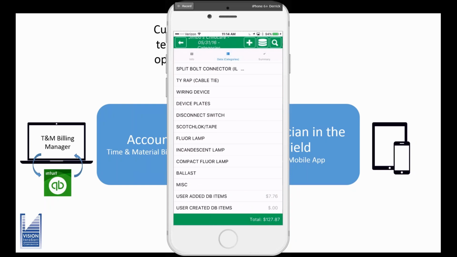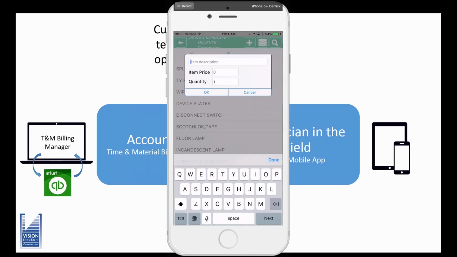One more item here, and this is an item that was maybe purchased just for this job. So I'm going to do another plus, and this item is a Hubble.